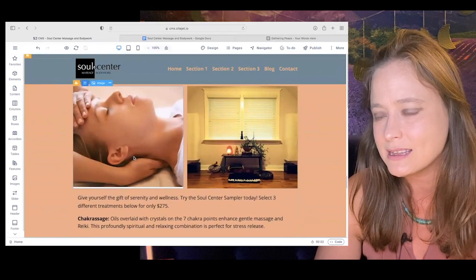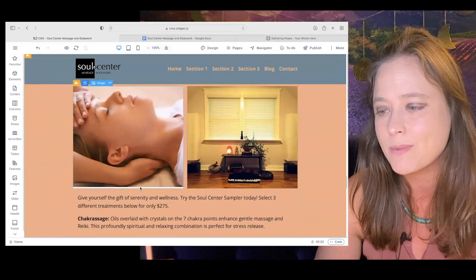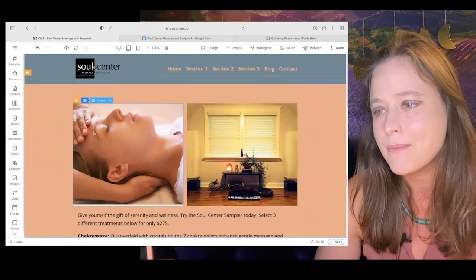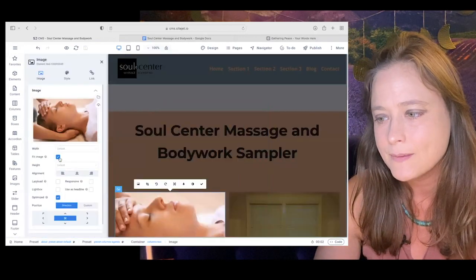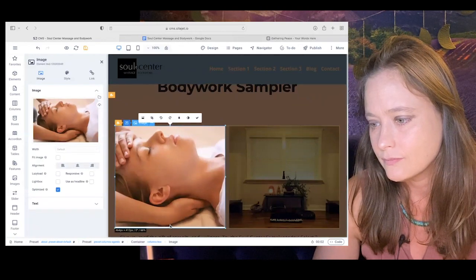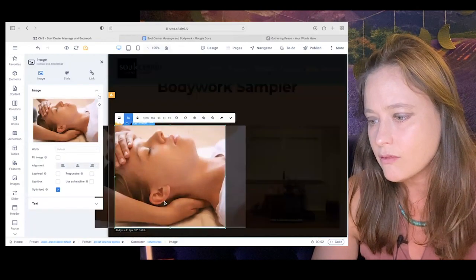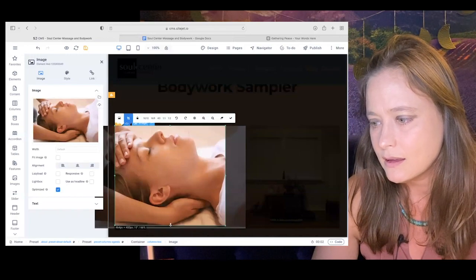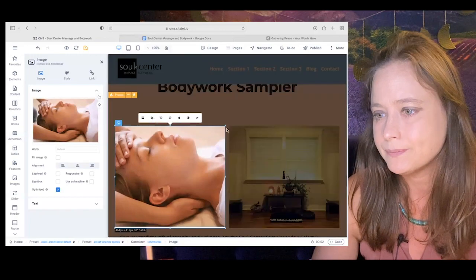So here I'm noticing this image didn't fit the text box and there's a little white spot behind it. So I might click on that. I'm going to crop it and then drag that up. There we go.